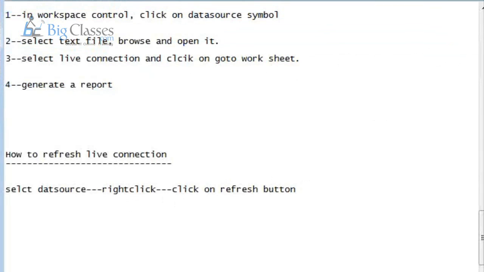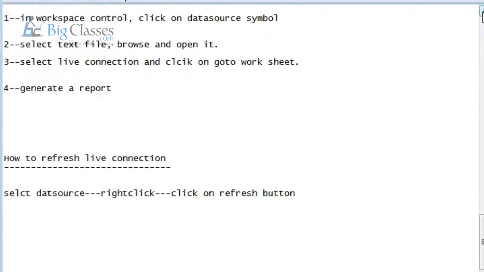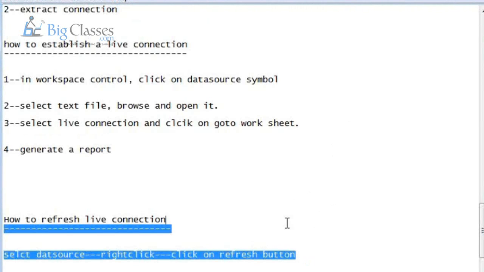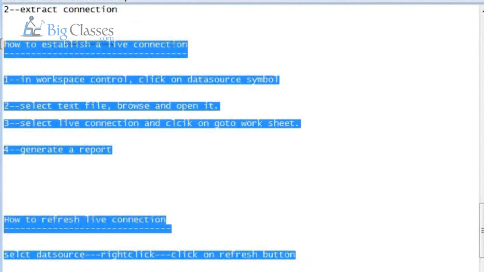Refreshing and everything. So this is something about a live connection. So this is how we'll be establishing a live connection. Here each and every time it is hitting the database, extracting the data. So this is how we can do this live connection establishment.